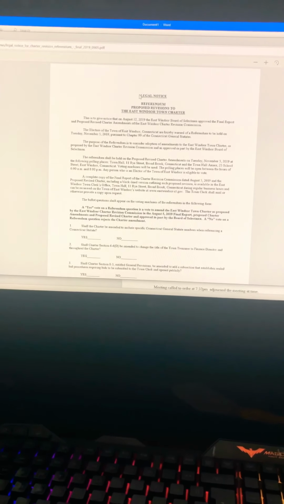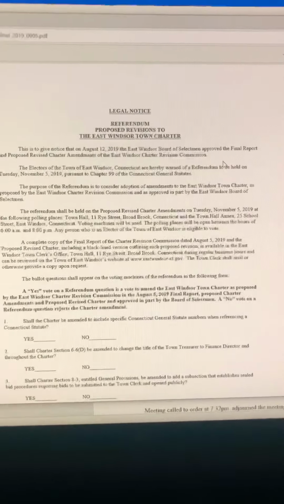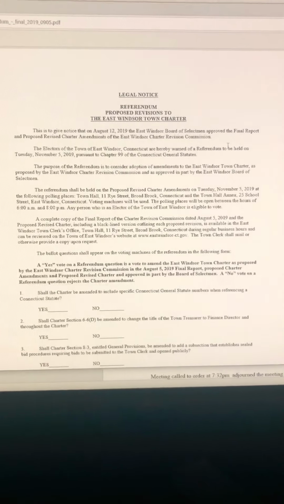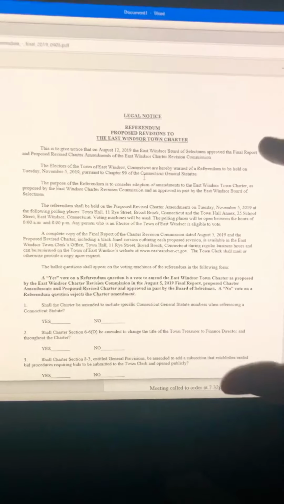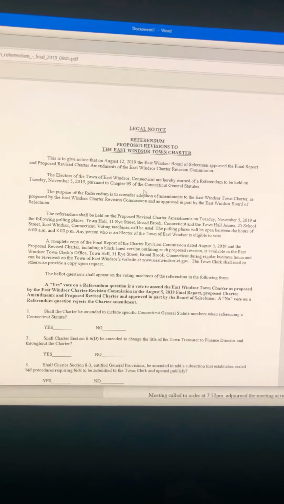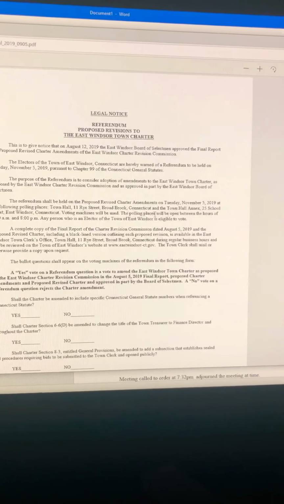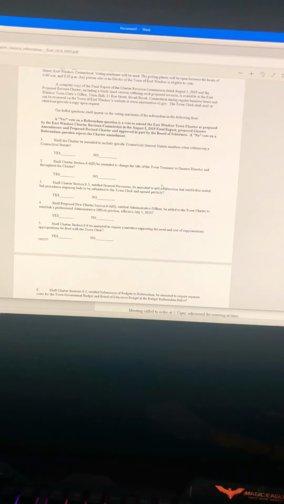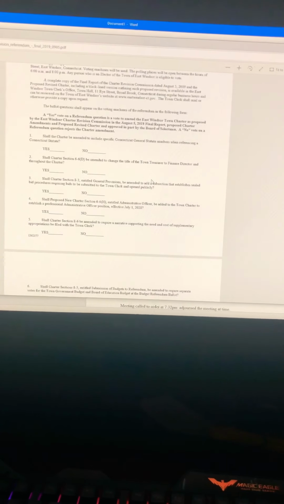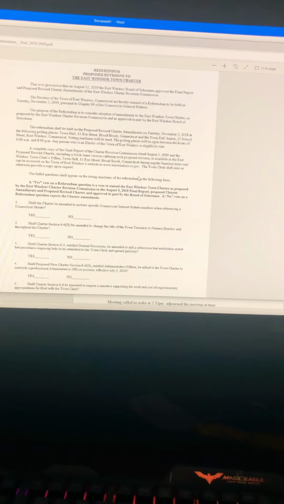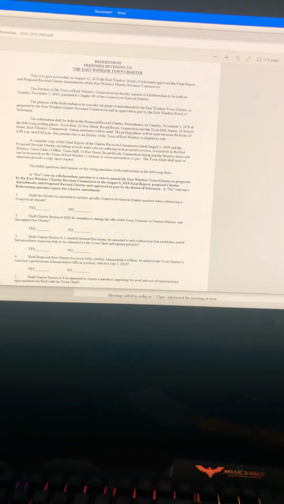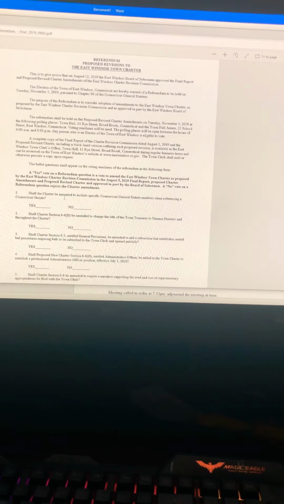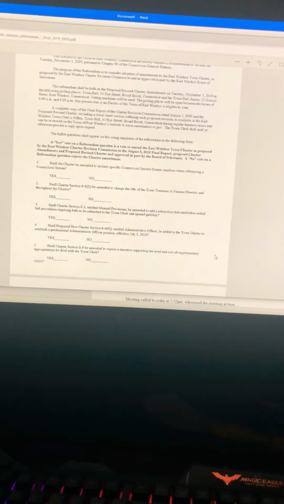It is posted under legal notice, referendum proposed revisions to the East Windsor Town Charter. So this is a really good thing for all of the different residents in East Windsor to read. My personal concern, which I raised awareness about at the different charter meetings that I went to, which was quite a few of them, is that the general public is not going to fully understand what these different questions are and what it really means for the town.